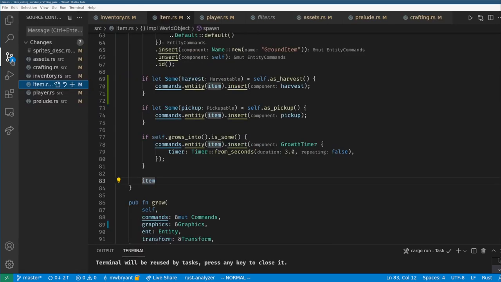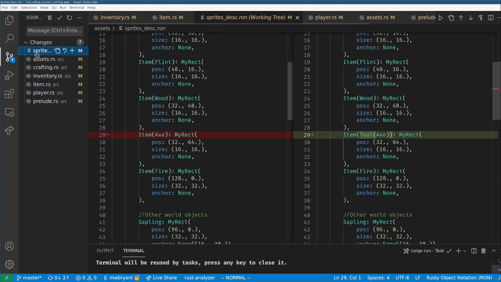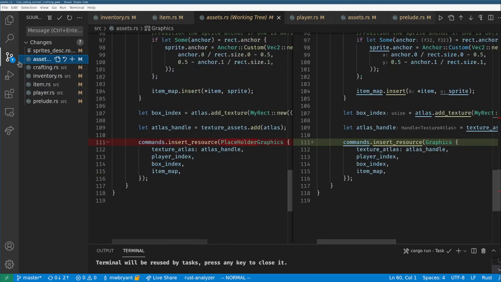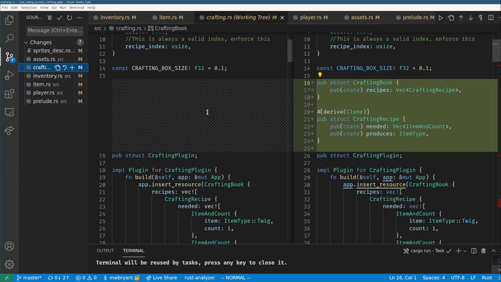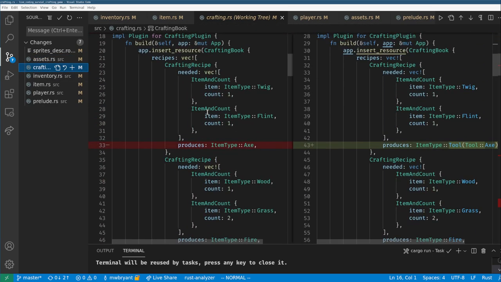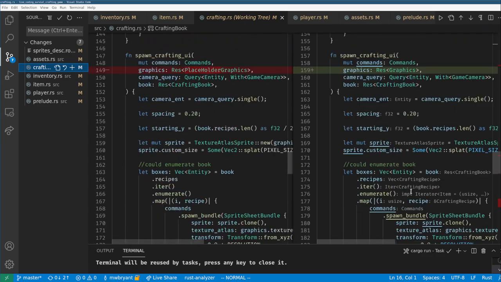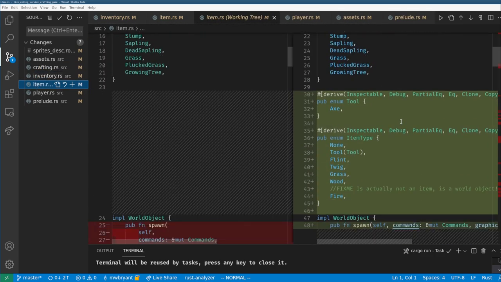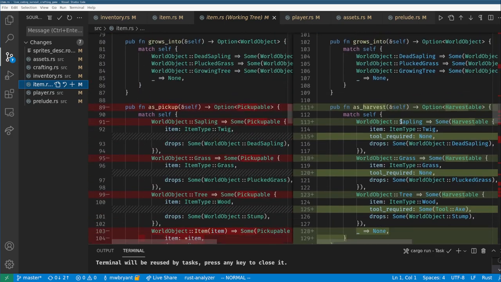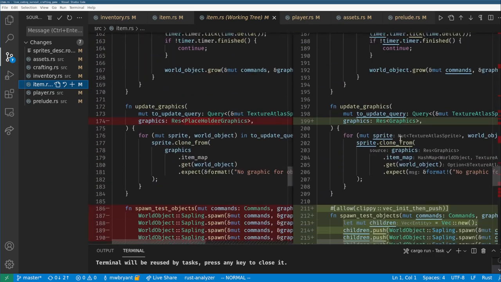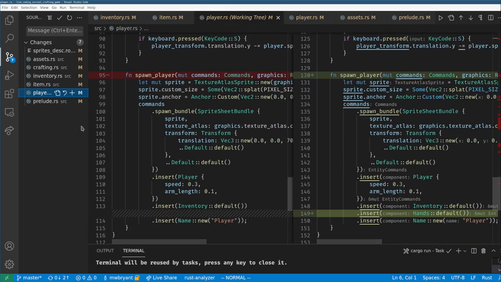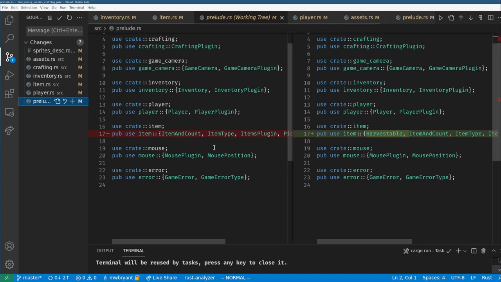Good grief. Okay. What all has changed in the world? Renamed graphics, that's whatever. The crafting book, the tool. Deleted all the comments. Prelude. And then as harvest. All right. I think this is all one commit. I guess hands probably isn't finished yet.